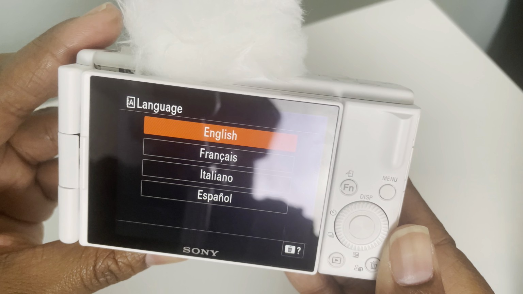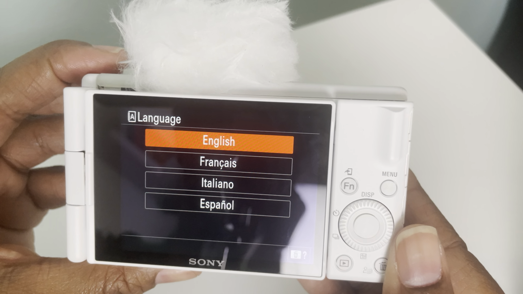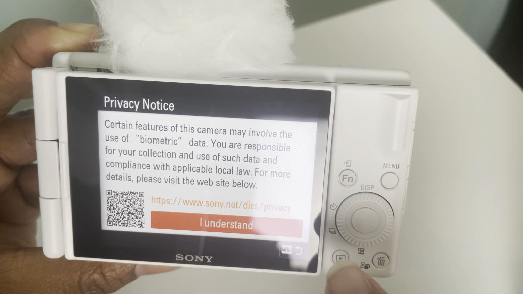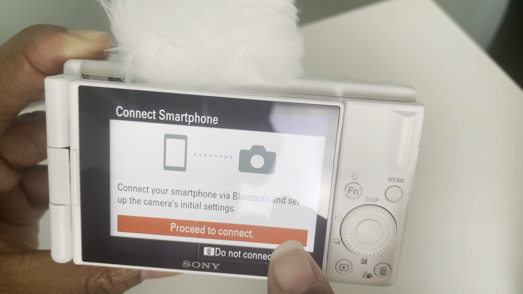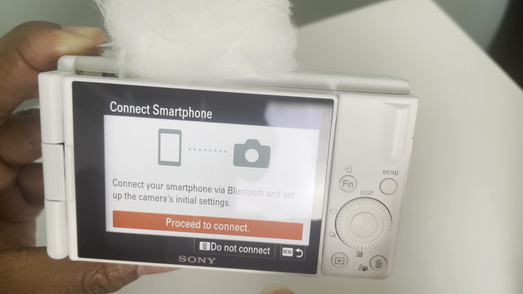So this is what it will look like when you take it out of the box. And first you want to choose your language, and you can connect to either the QR code or go to that link, and then you hit I understand. And then you can proceed to connect. I'm not going to connect at this moment because I want to go through this with you. So I hit do not connect, and I can do it later.